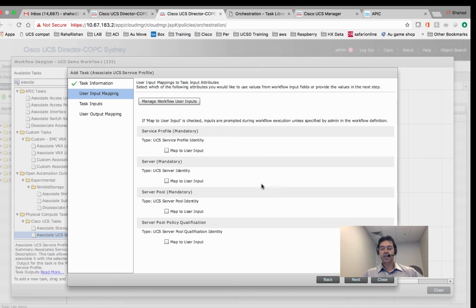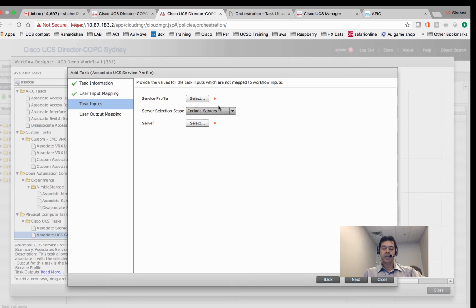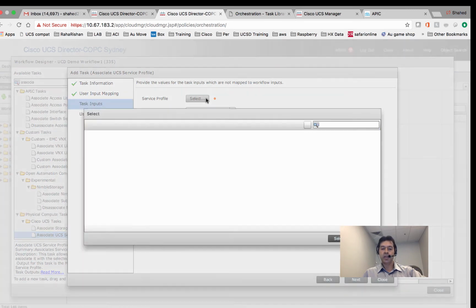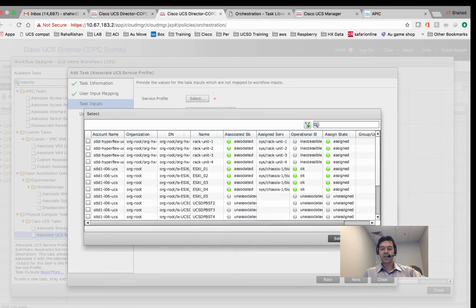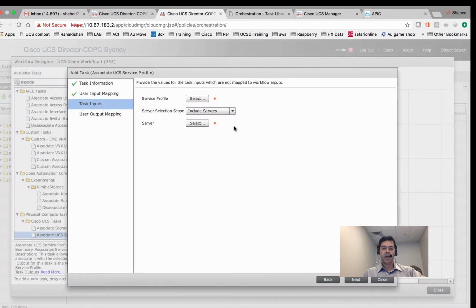So here is a very interesting thing that will happen. If you don't do anything, you have to select which service profile you want to associate the blade with. So you have the list of all the service profiles already created. And you also have to give the blade: is it a pool or is it a single server?